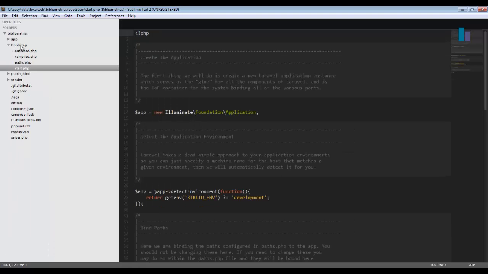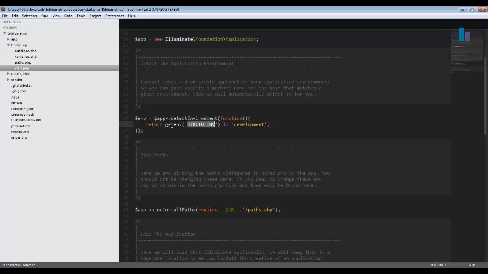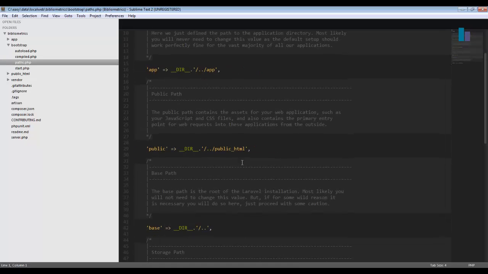Moving to the bootstrap folder, which is also used by the framework, we can define our environment in the start.php file. We can see here that we are getting our environment from the htaccess file from a variable named bibliometrics environment, or else setting the default environment to development. We can also change the public-html folder name in the paths.php file as we like. The public-html folder is where we point our server to in order to be accessible by users.